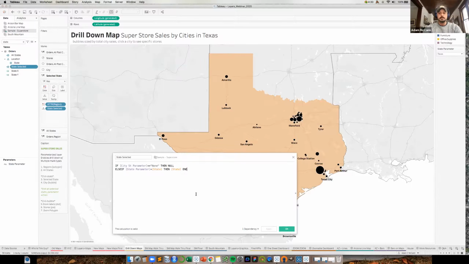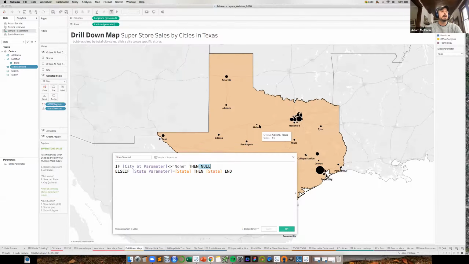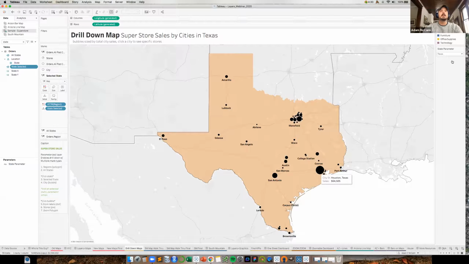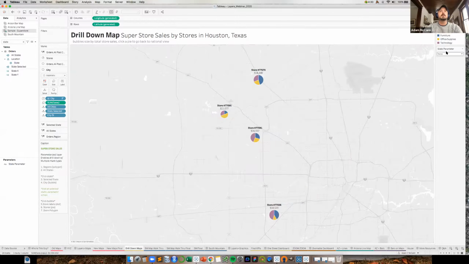My state selected layer, which is this dimension here, says when that state parameter equals the state in my data set, then only render that state. Otherwise, else null, so never show the state. The state will only appear when I've selected Texas over here. And then when I select the city, you'll notice that Texas goes to none and the state disappears. Now I'm at the city level of granularity.